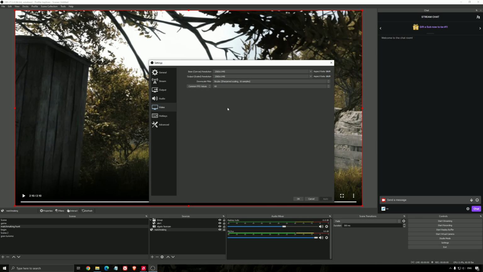The last setting here, you have your common FPS value. This one is a bit tricky. It's taking a lot of resources, FPS. And honestly, if you're playing a slow-paced game, an RTS game, mobile game, or I don't know, Animal Crossing, you can definitely go with 30 FPS and your stream will look very sharp and very crisp.